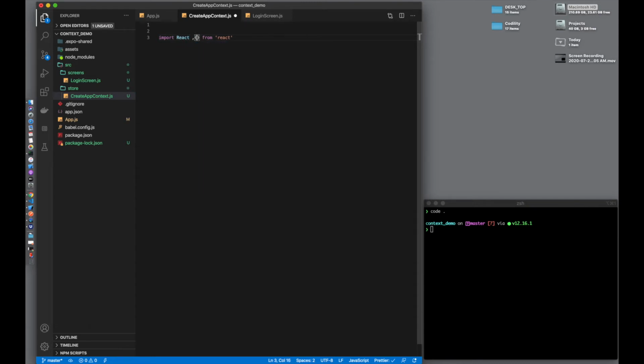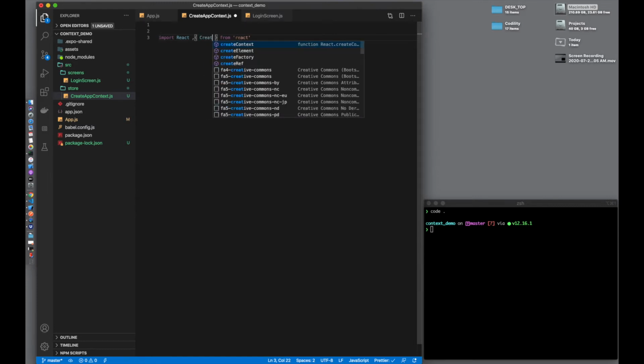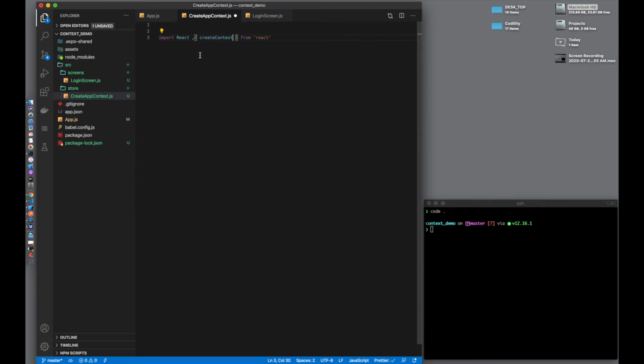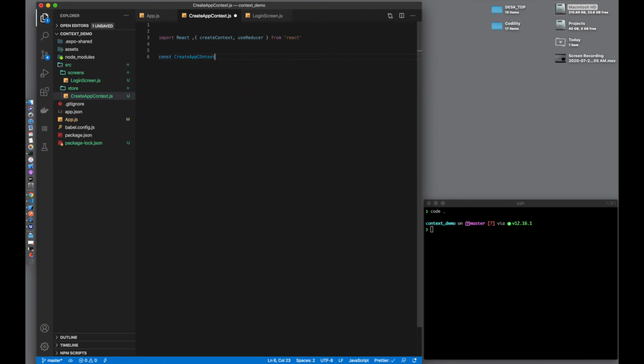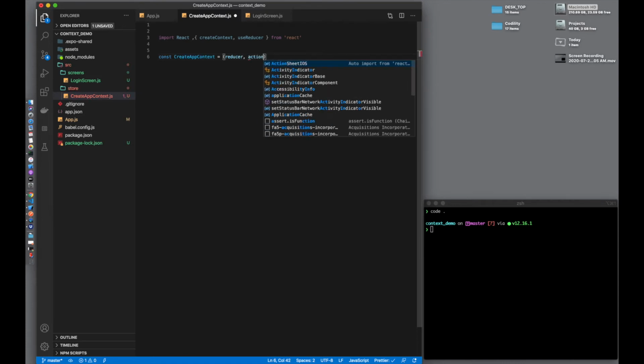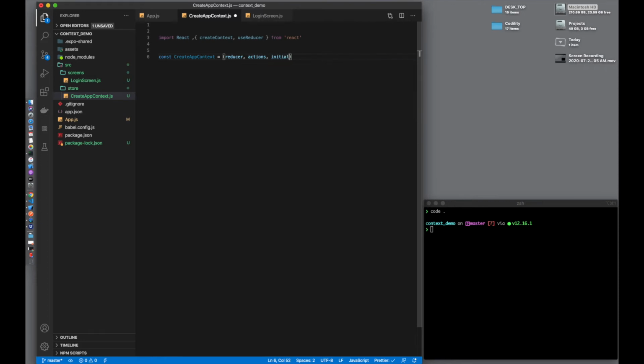React will be required, and here we will use the createContext API, createContext, and useReducer. That's good. So now const createAppContext. This function will take three parameters: reducer, actions, and initial state.